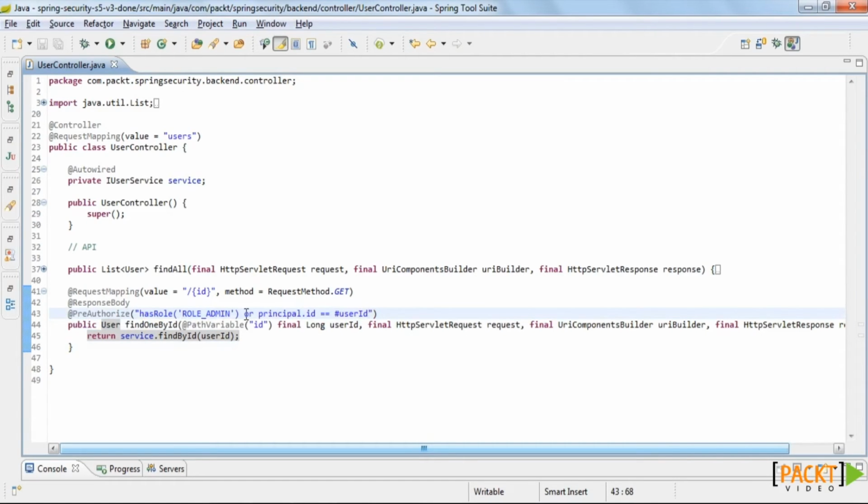As you can see, we are using the OR logical operator to combine two individual expressions into one that will better suit our needs. The first expression simply checks if the user is an admin. This is the hasRole standard expression that we have used before. It is the second expression that will be much more interesting.